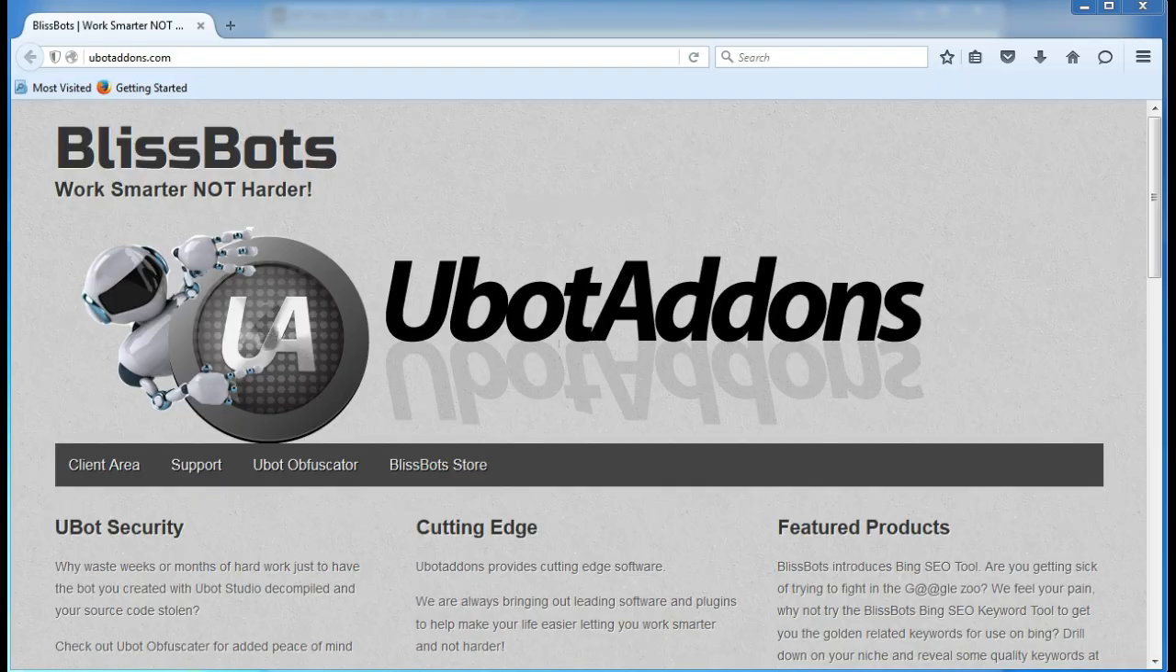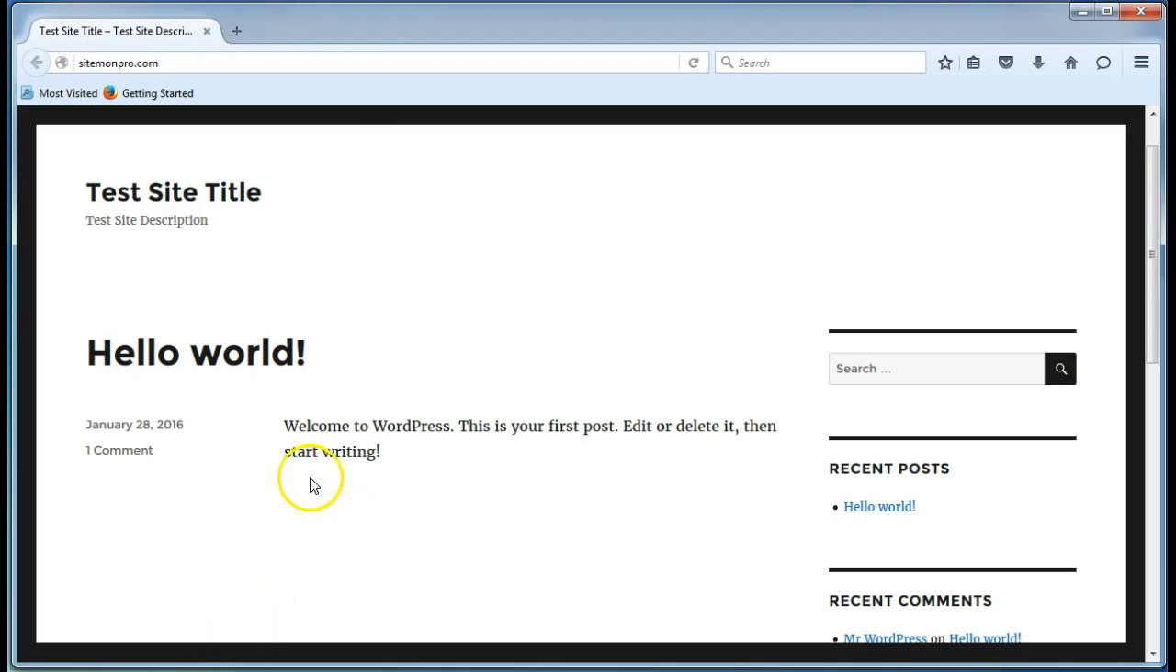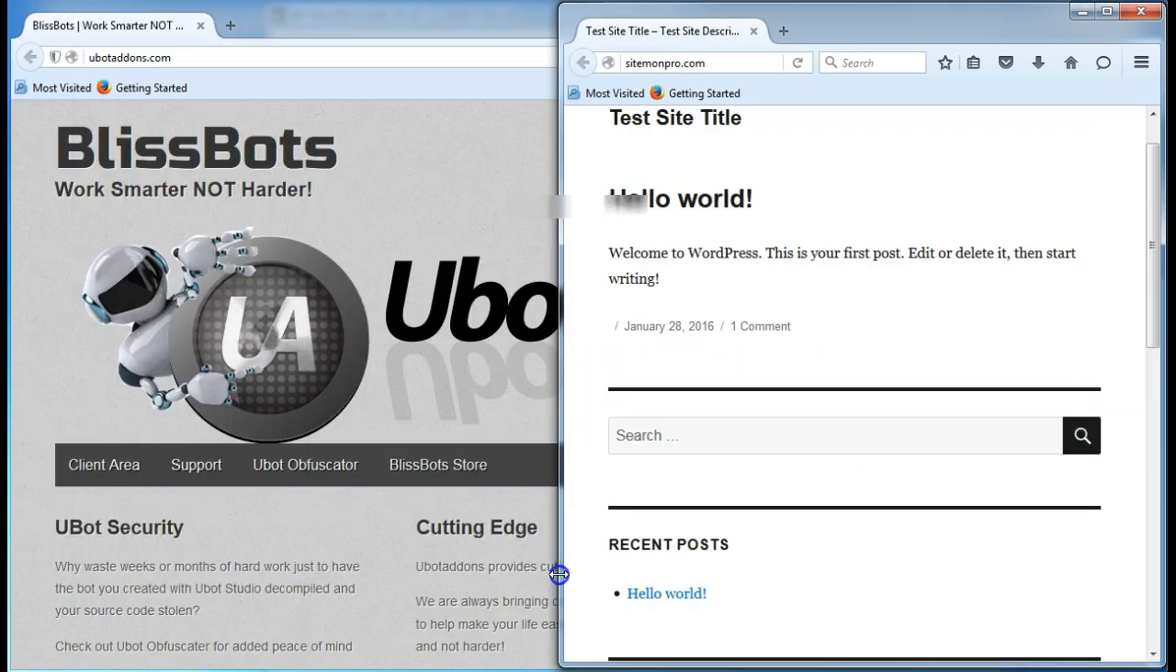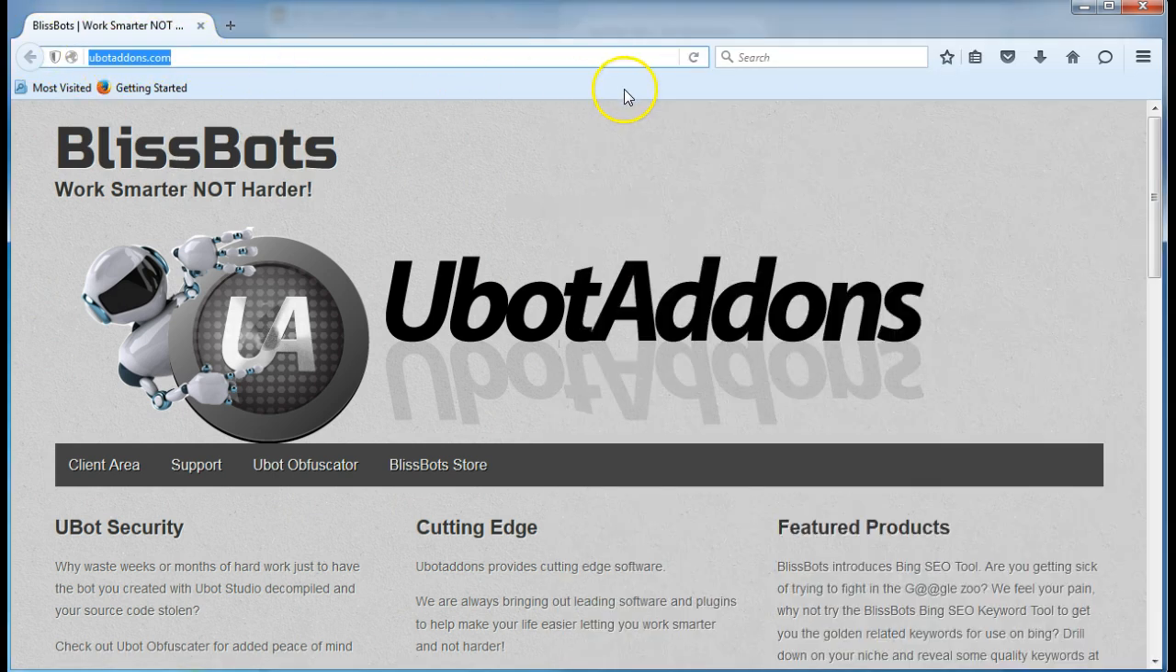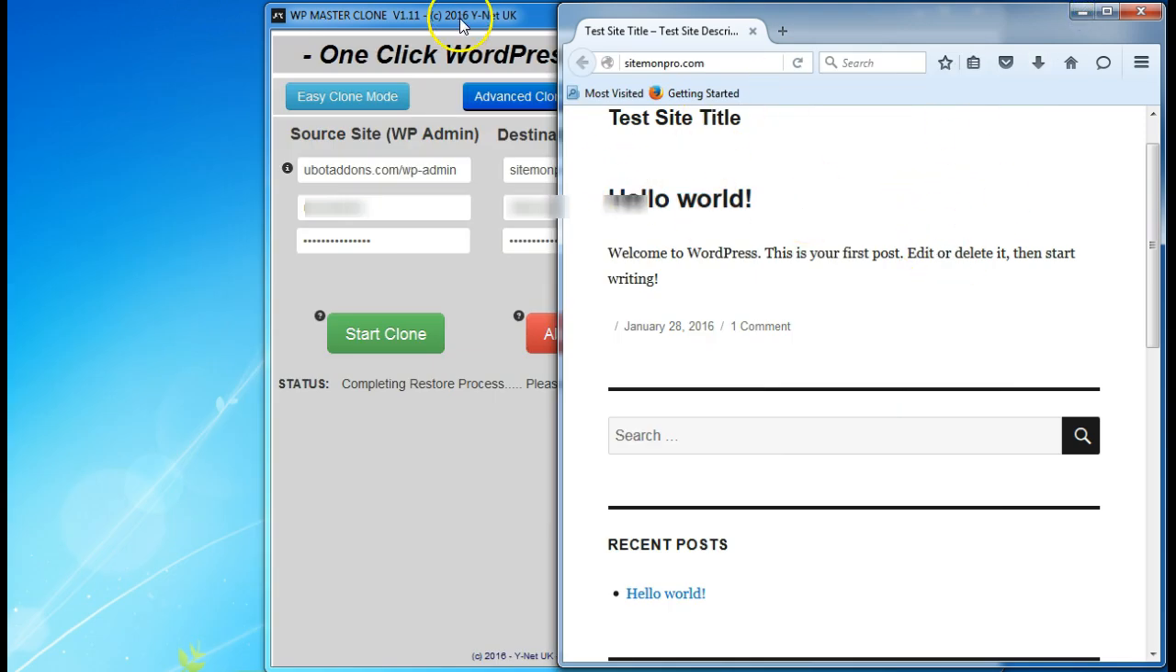Before I do that, I'll just show you. So we're cloning onto this one, which is SiteMon Pro. So if I refresh that, just to show you that it is actually the right site. And then if we move that across there, then you can see the other one, UBot add-ons. So I'll just refresh that one as well, just to show you that it's the right site again. There you go. So you can see we're cloning this site here onto that site there when it's done.